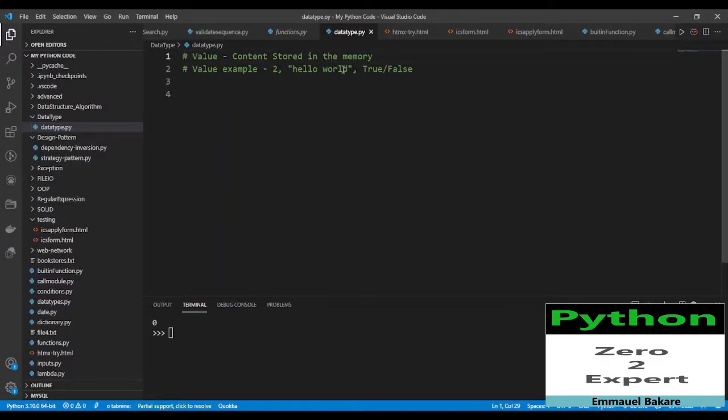A value is one of the most fundamental things in programming. Values are content stored in the memory. A value can be a number, an integer, a string like hello world. A value can be true, a value can be false. And every value has a type. For instance, the value 2 is an integer. The value hello world is a string. And the value true or false is boolean.